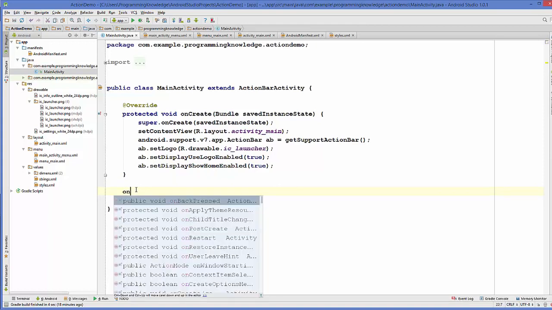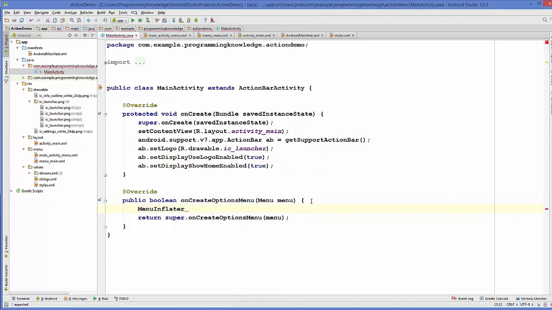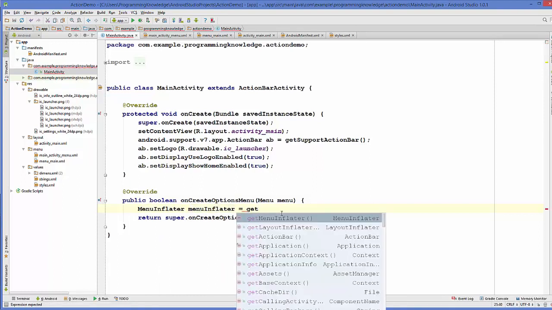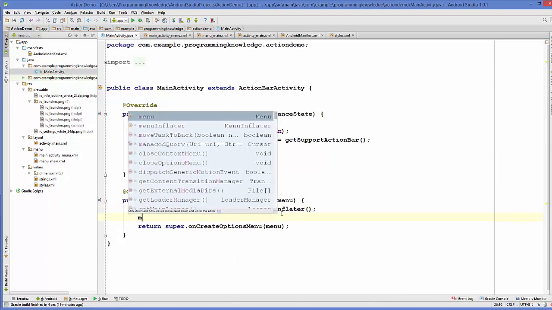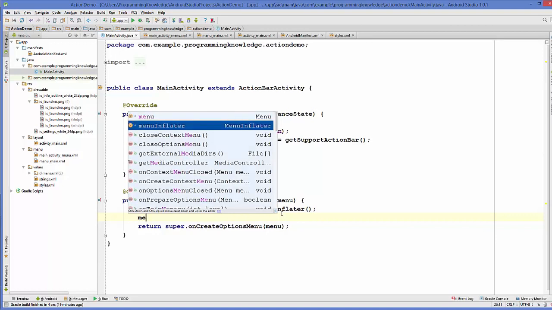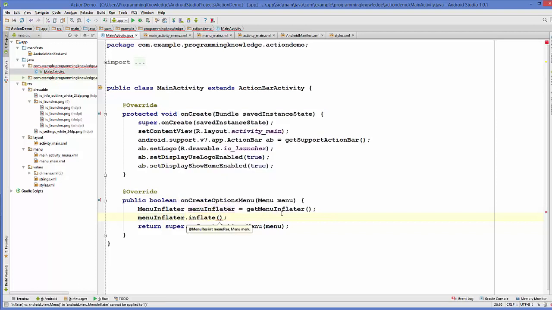So just write onCreateOptionsMenu, and inside this onCreateOptionsMenu we just need to create an object of MenuInflater. So just write MenuInflater, and the name of your object, for example menuInflater, is equal to getMenuInflater. Okay, and after this you just take this menuInflater object from here and call an inflate method on it. So inflate, and what we want to inflate on it, we want to inflate our main resource menu file.